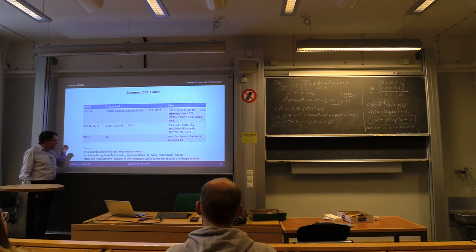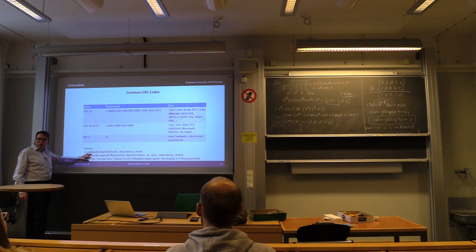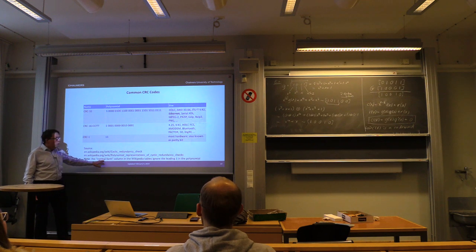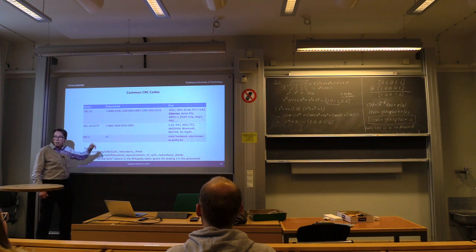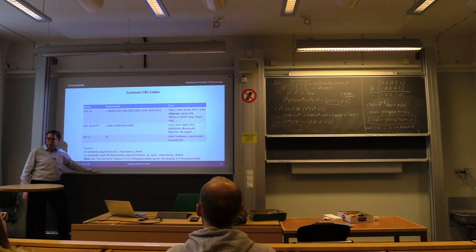Okay. Source for this, you can look at Wikipedia if you like. If you do that, then they list the polynomials here, what they call the normal form, which means that they ignore the leading one in the polynomial. So if you look on Wikipedia, you might not see these bit patterns, but I adjusted it to the notation we used in this lecture.